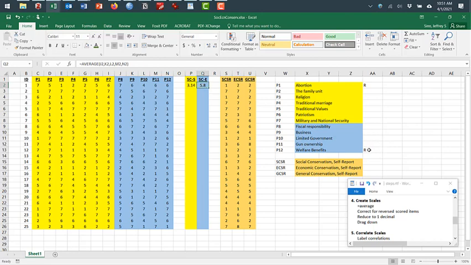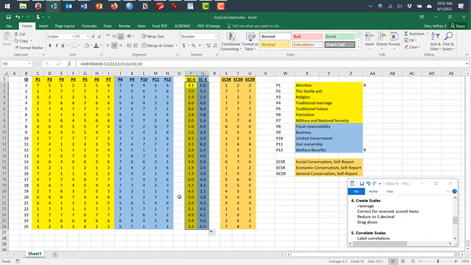Okay, same thing here. See how I have welfare benefits is reversed? So I'm going to come up here, and whoops, where am I? I'm going to grab this cell, and it's the column that I need to flip. So I'm going to put 8 minus in there, hit enter, and then it flips this last one. I'm also going to set both of these to 1 decimal place. And then I'm going to do that drag thing. And now I have those scales created for both social and economic conservatism.